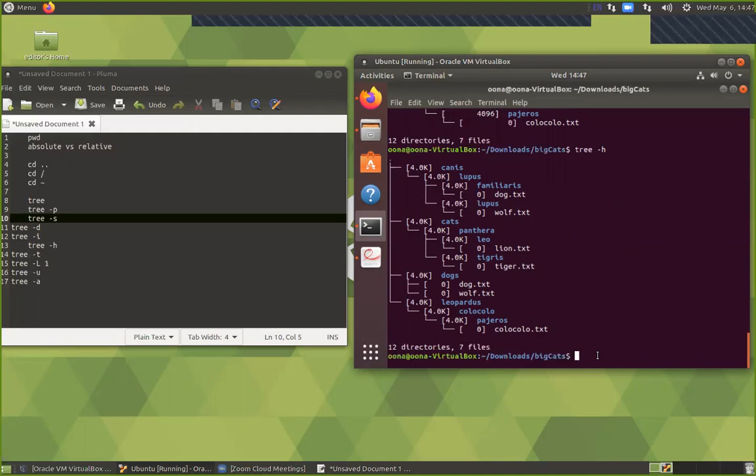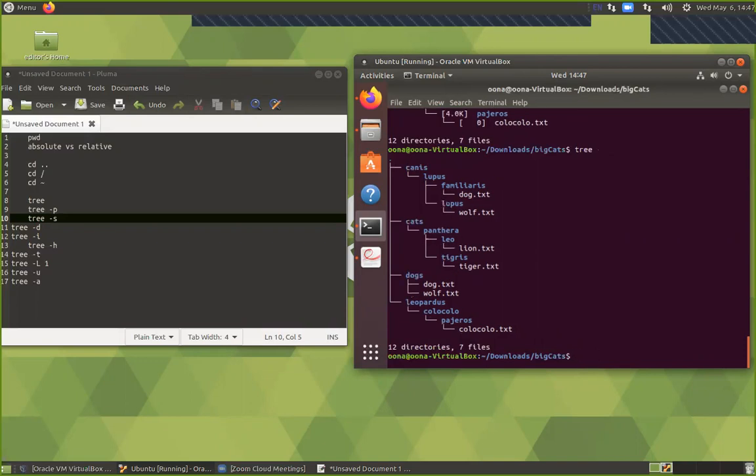So dash s is by size. Oh, okay. So it'll give you kilobytes or greater. Yeah, that is much easier. Yeah, much easier, right? All right. Now let's say I just want to see, as we can see, if I do tree again, I can see directories and files, right? Yes. What if I just want to see directories? Tree dash d.